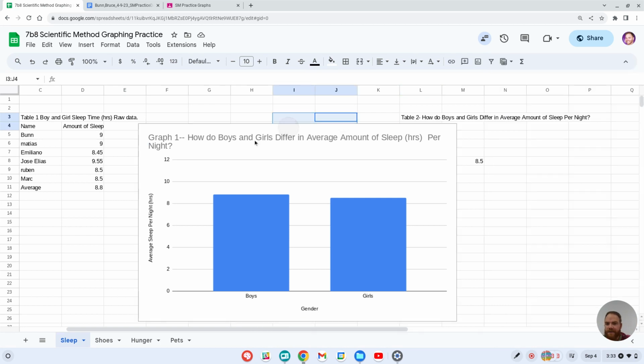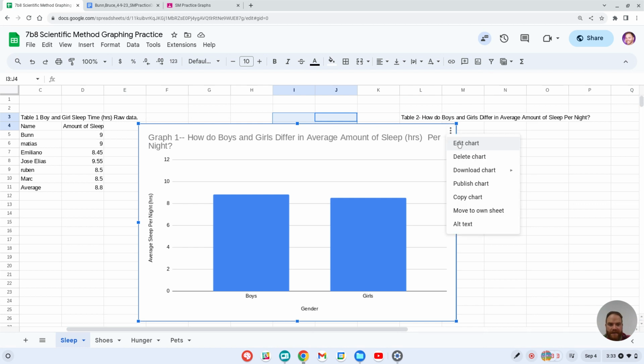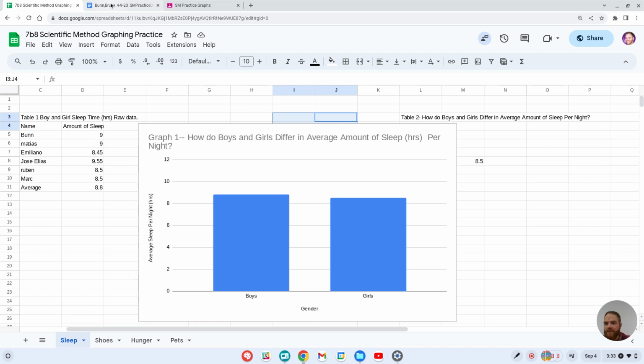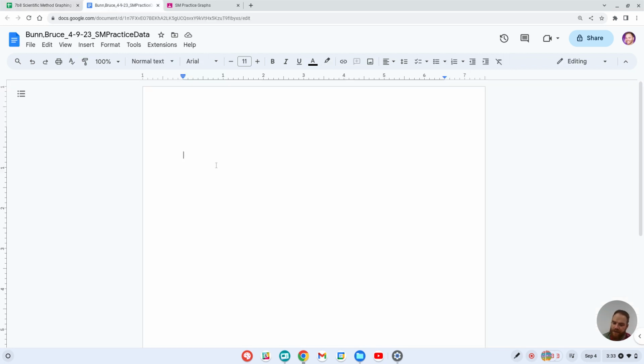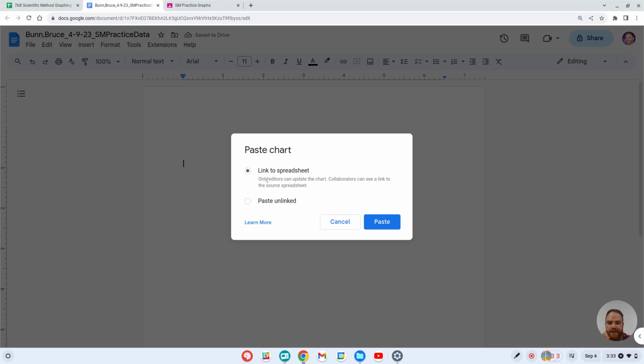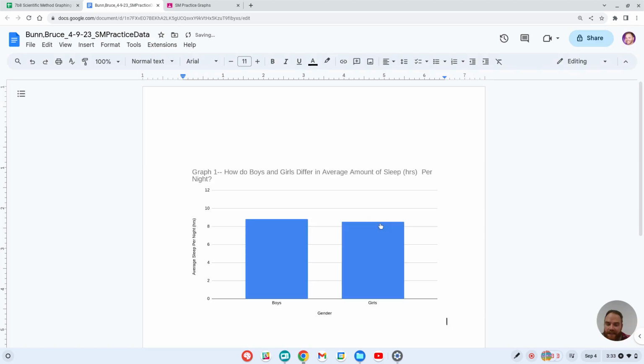Okay, you're going to add it to a doc. So all I have to do is click the snowman. I want to copy the chart. You have your own document here. So you're going to go in and you're going to paste it. Okay, and you want to do linked, paste link to spreadsheet so I can see where you came from. Where did the data come from? So paste it in there. And we have it, okay? And that is a nice, pretty graph.